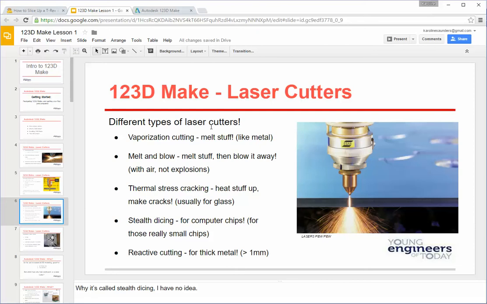The next type is called thermal stress cracking. You heat it up, and instead of cutting it, it just makes cracks. So that's actually used for glass. Like if you see a laser etched glass, like your parents might have one, that's what they do for that. So it's not quite breaking it or cutting it, it's just making sort of a design and indentation. The next type is a stealth dicing type, which is used for computer chips.